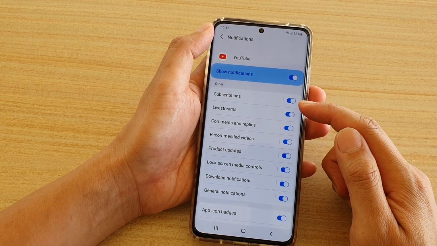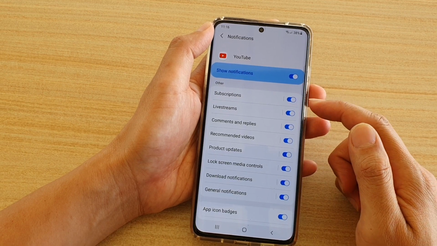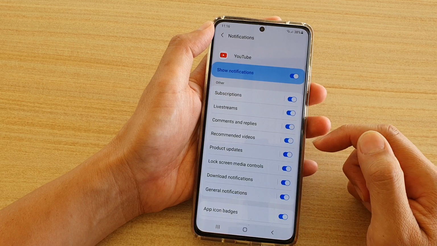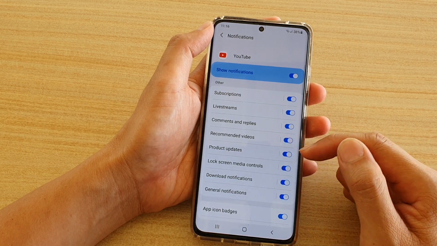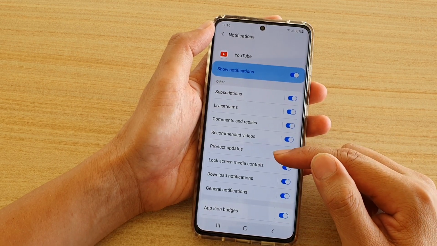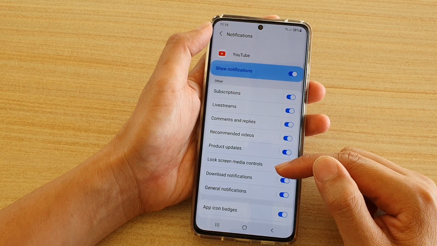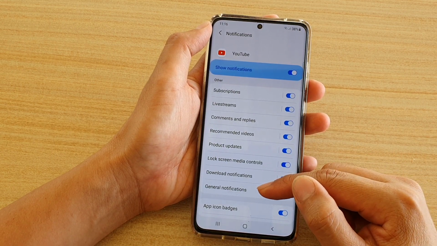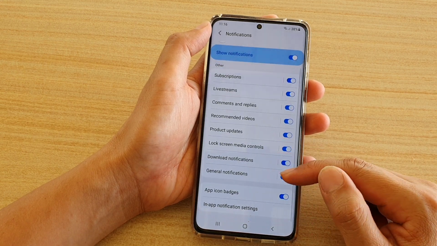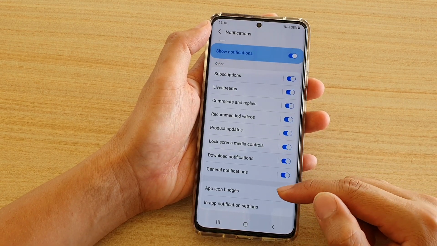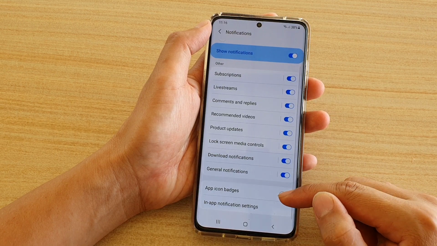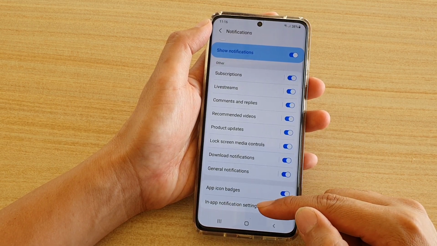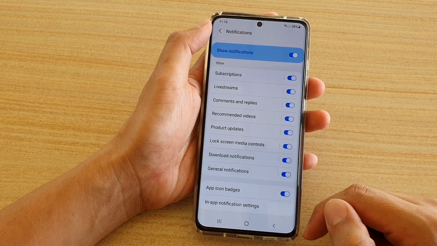So you got subscriptions for YouTube, you got live streams, comments and replies, recommended videos, product updates, lock screen media controls, download notifications, and general notifications. Down here in the last section is the app icon badges, so you can turn them on or off as well. And then you got other in-app notification settings that you can set.